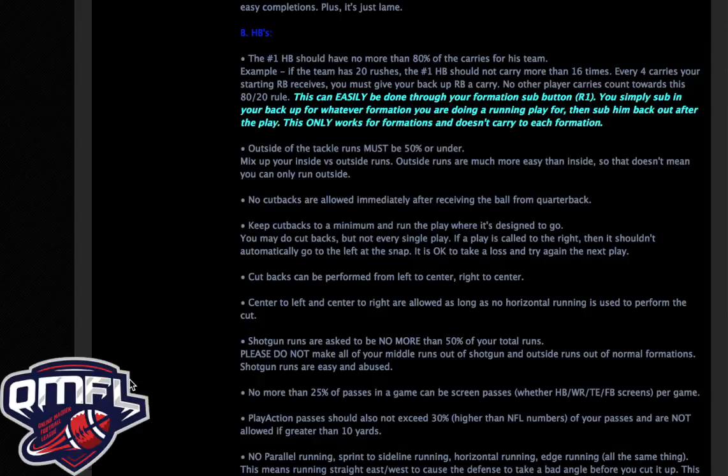Center, also out to the right, out to the left. So plays going right up the center, you're allowed to go left or to the right, either one, because that is really realistic. Just no horizontal running. Well, what's horizontal running?